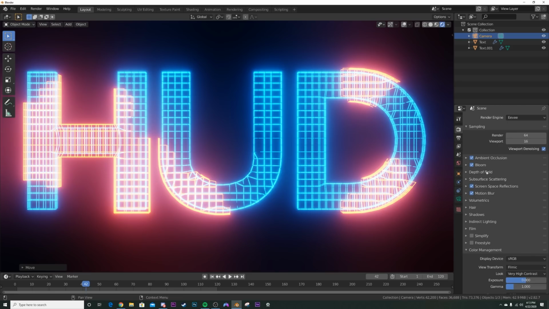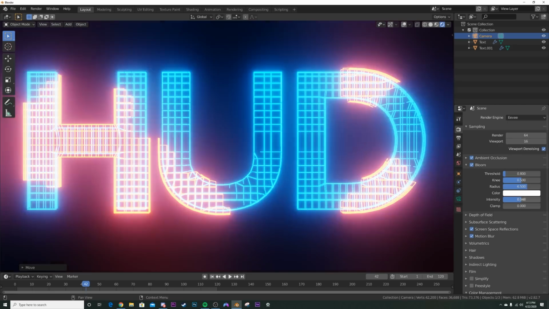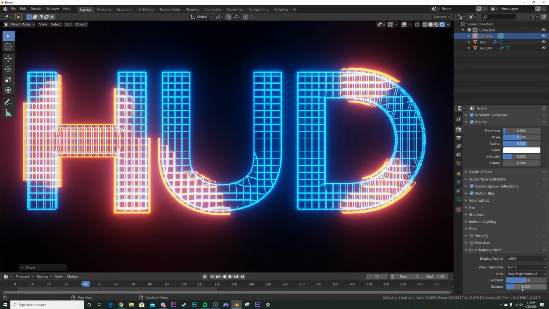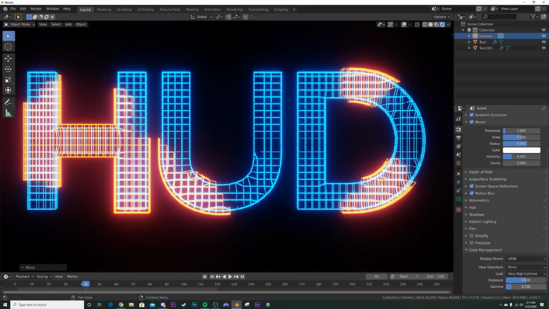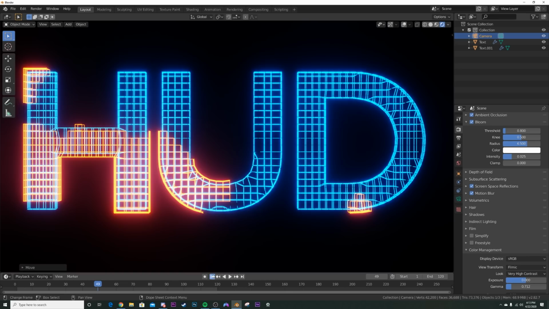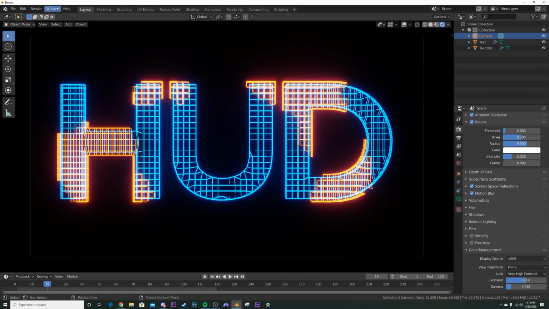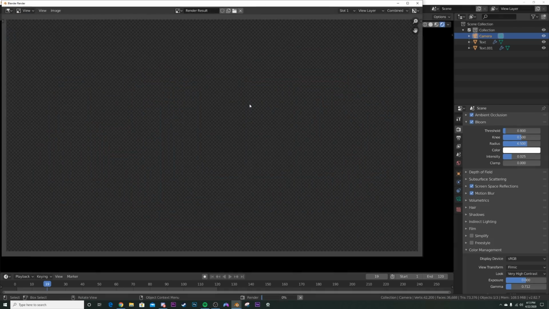I can kind of fix that a little bit here in the bloom, bring the intensity down a little bit, and I'll go to the end. I can also go to color management here and bring the gamma all the way down like this, and make sure you're at very high contrast. Then you'll get kind of a cool blink-in look animation. Now, last thing we're going to do here is hit render image.